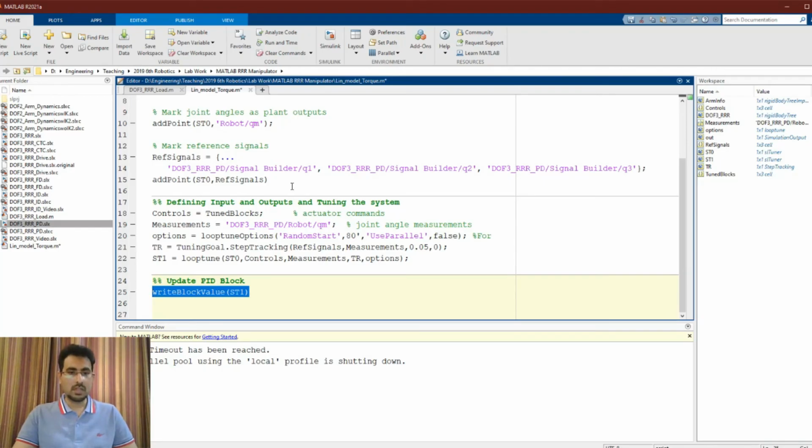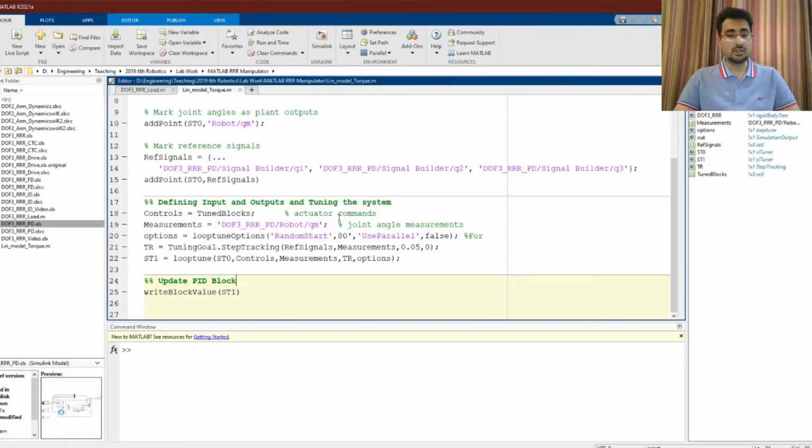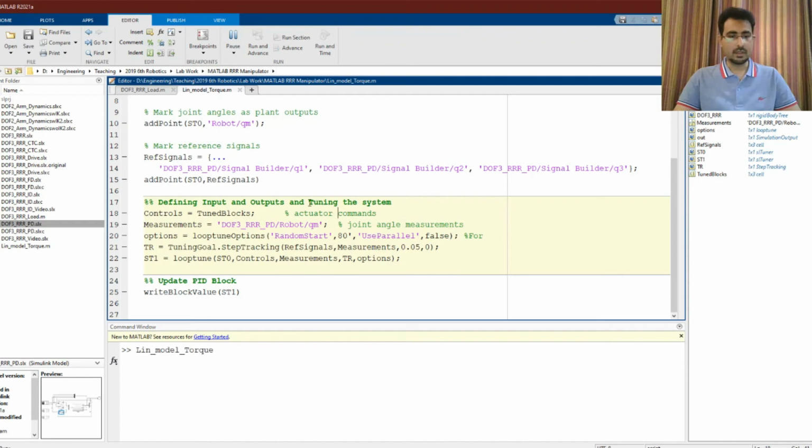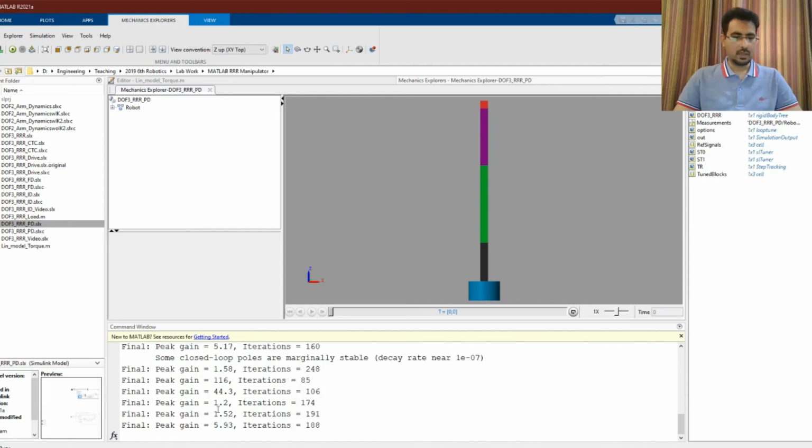So that's it. Now I just need to run it. Before running this, make sure that you have loaded the rigid body tree of the robot into the workspace. After that, we just need to run this and wait for the optimization method to complete. Now the optimization method is running and you can see that for every iteration, you are being shown the peak gain. If this gain is equal to 1, then it means that we have achieved the required tuning goal. But you can see that the minimum this gain is getting to is 1.2 over here.